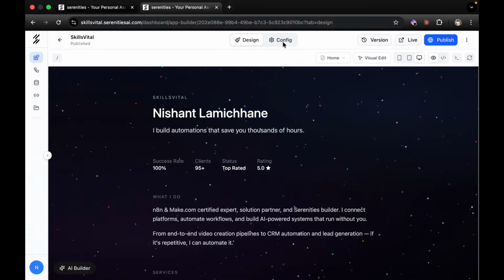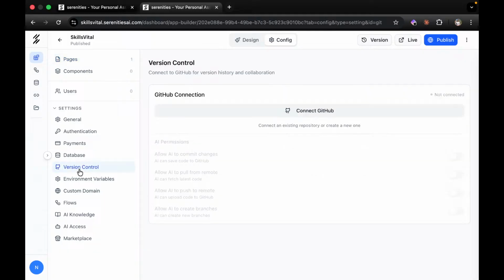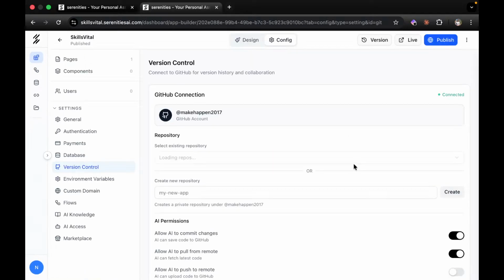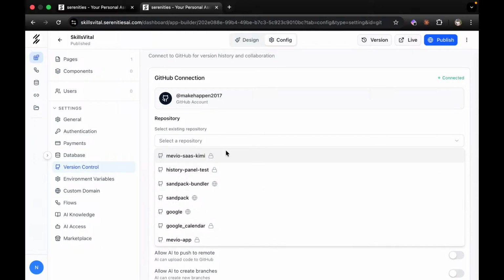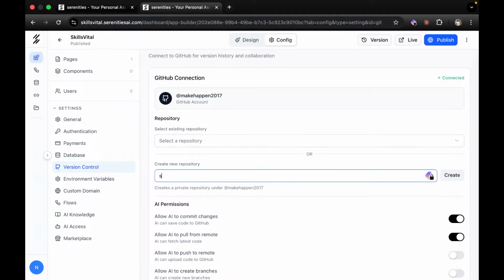Let's first create a new Git repo. I'll just go to version control, connect my GitHub account. So it is connected. Let me just refresh my page here. Yep, it's here. So let's see what existing repos I have. So I have all these repos. I want to create a new repo, so I'll create a new repo called SkillsVital. I'll create it.